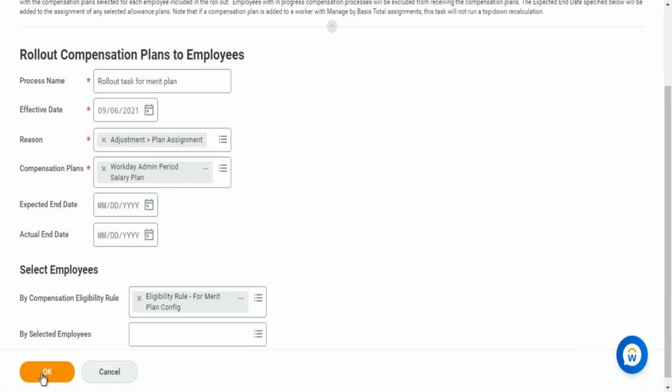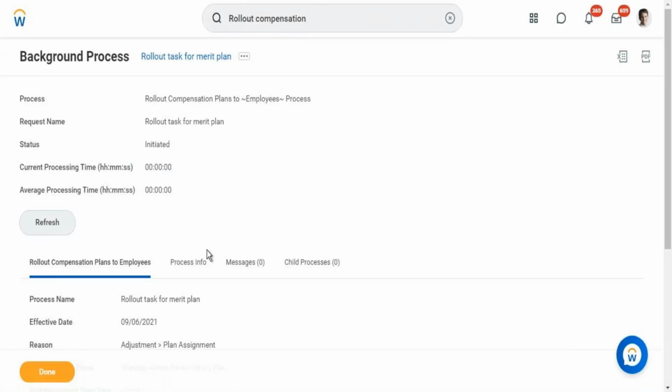Okay, so now the moment I click on OK, the compensation plan rollout will be initiated to the employees of this eligibility rule. Whoever is part of this eligibility rule will get initiated. That's how you typically assign the compensation process to employees. It will take a few seconds to complete.